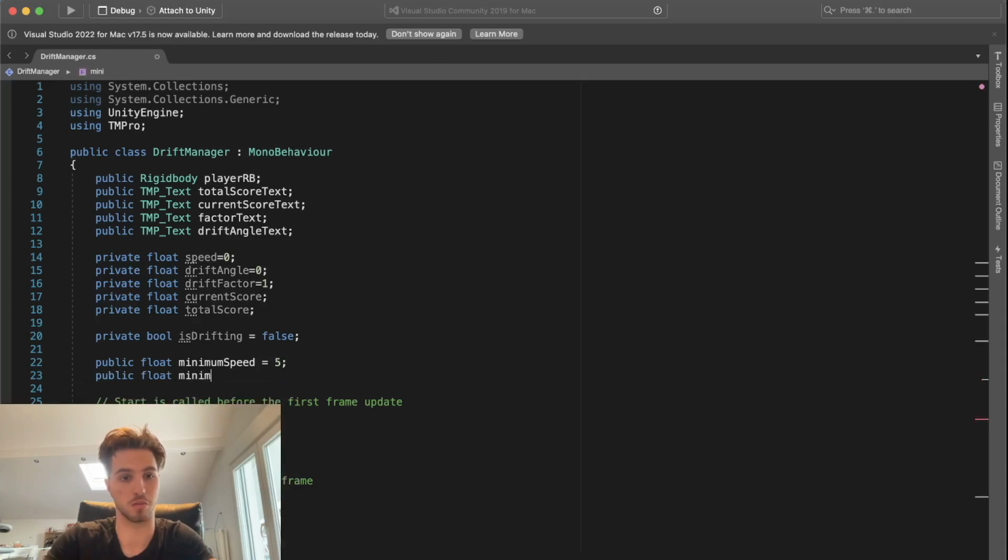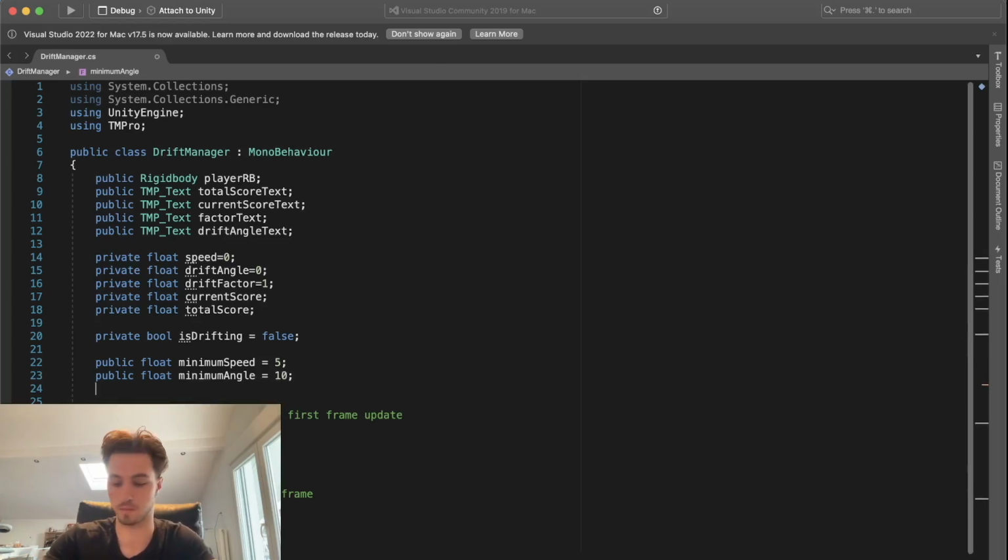Also, we're gonna need a minimum angle of attack to be considered a drift, so we can put like 10 degrees. And yeah, we can also have a delay, so when you hit the angle, you can wait like 0.2 seconds before you actually start counting the drift, so it looks more natural. So we're gonna have that as well. Drifting delay, and we're gonna put that to 0.2 seconds.